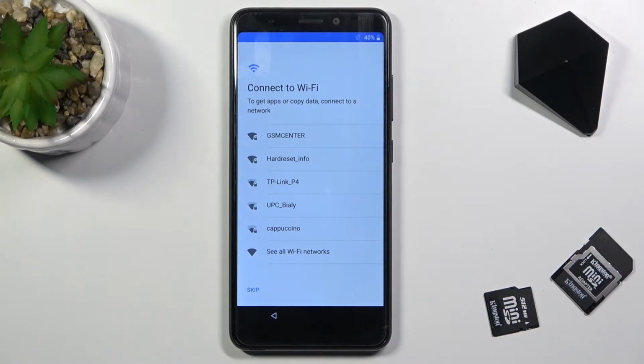By skipping it though, you will miss out the ability to log into Google account, and also date and time won't be set automatically. Now, both of these things can later on be changed. Once you connect to your Wi-Fi through settings, you will also be able to log into your Google account, and date and time will be changed automatically. So you don't need to worry about that. So I'm gonna skip it for now.